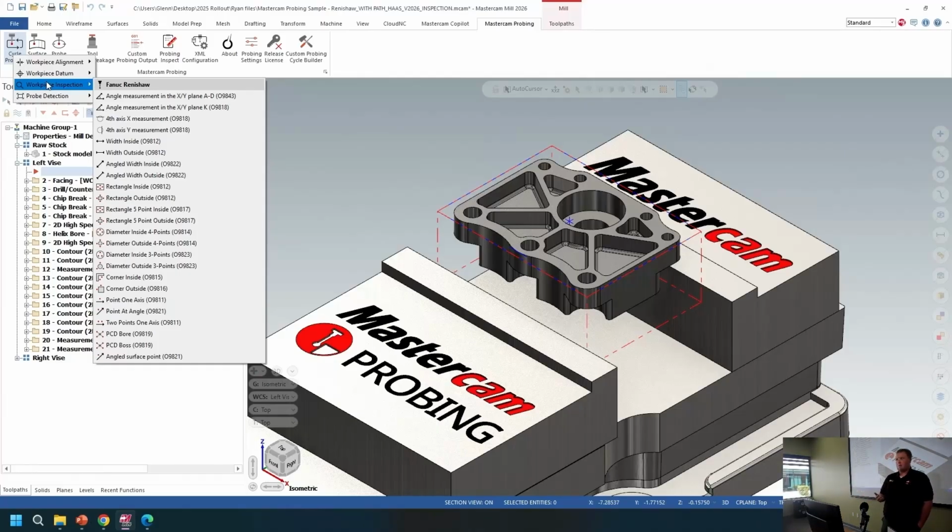We have data as part of it. We can give it tolerances. That's where those if-then conditions can come into play. A number of different options there we could do with it, along with then probe detection.